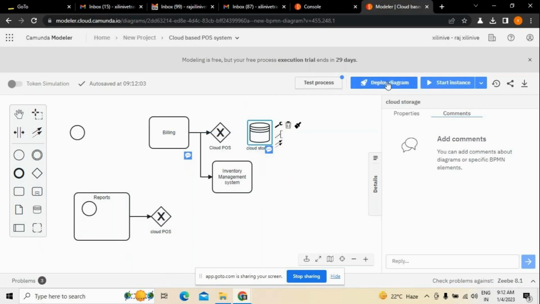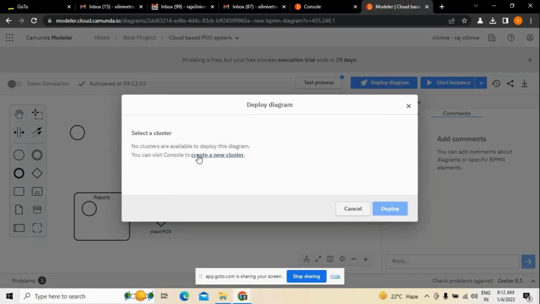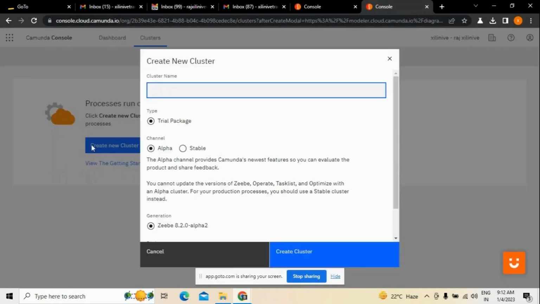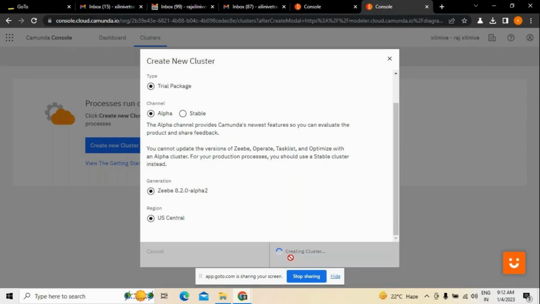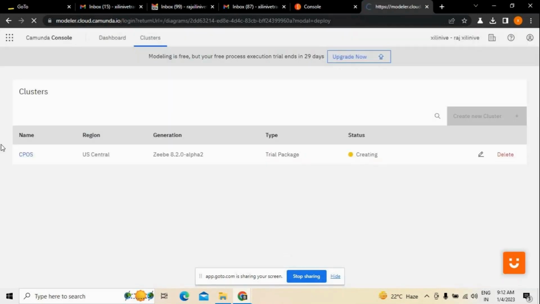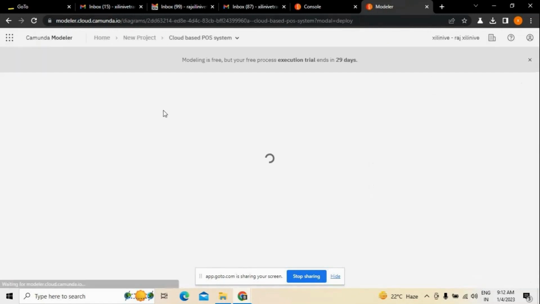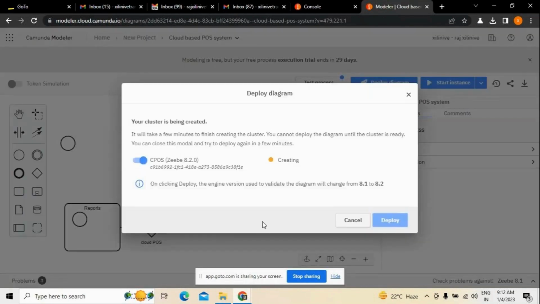At the same time, if you want to deploy the diagram here, there is an option called deployment diagram, where we have to make sure we create a cluster separately. So we need to create a new cluster for that. Whenever we create a new cluster, these deployments can be prepared. CPOS is a cluster, it's a trial package. Create a cluster here, and on whatever cluster we have created, the deployment diagram can be deployed.